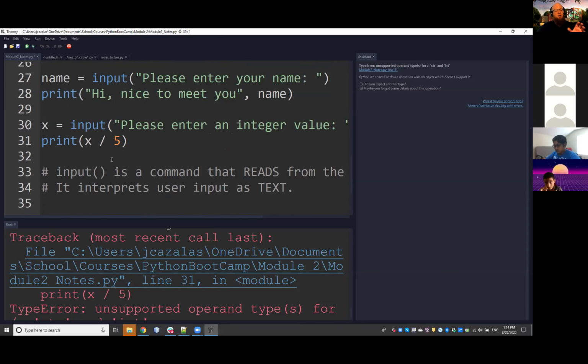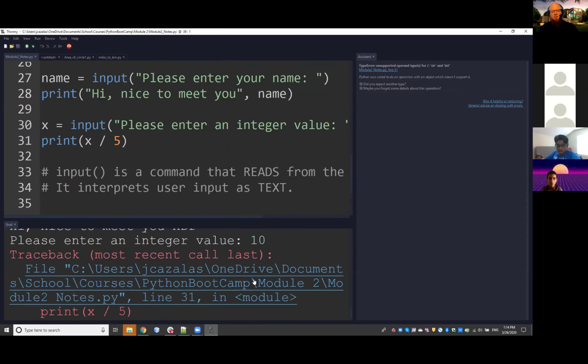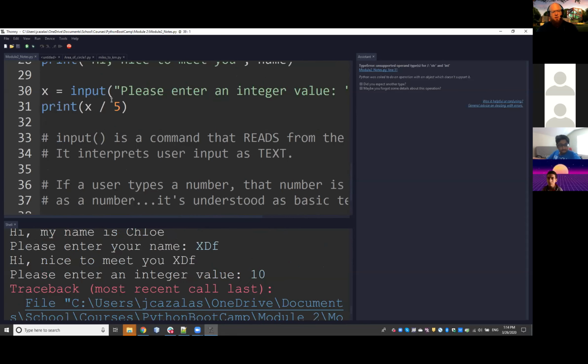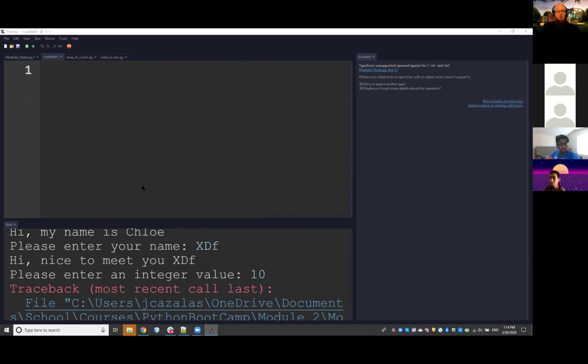Because when I run the program, as we did, enter your name and then enter an integer value, 10, I'm expecting it's going to divide it by 5 and give me a 2, but it's not. Because what's really happening is we're really having 10 as text divided by 5. So let me make a new program for you and hit save.